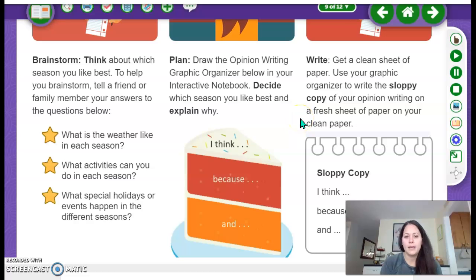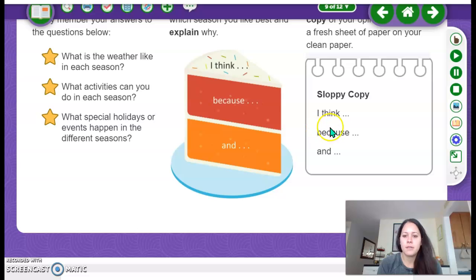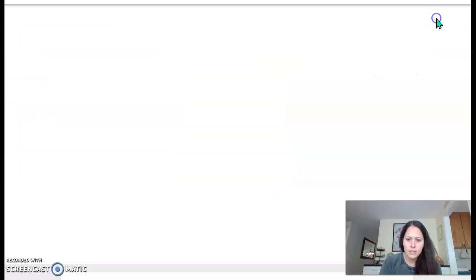And then you want to plan. So you're going to want to remember that cake planner that we've used. You can draw one in your notebook or you can just write the sentences. But you're going to decide which parts of your cake. Remember, you have your top and your 2 layers. Okay, then you're going to write, and you're going to want to do that on a clean sheet of paper, and you're going to want to write your sloppy copy. So remember, your sentence starts with I think, and you tell something, and then you say because and another reason with and. So let's look at that together.